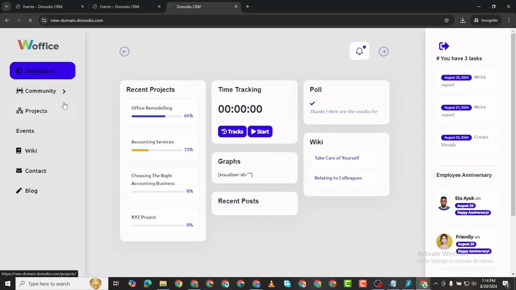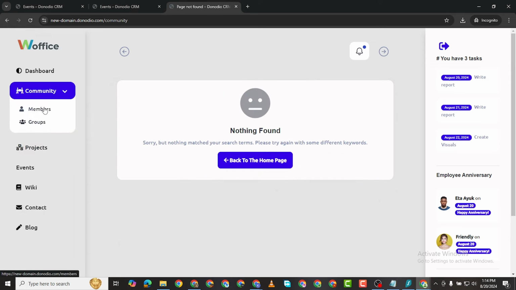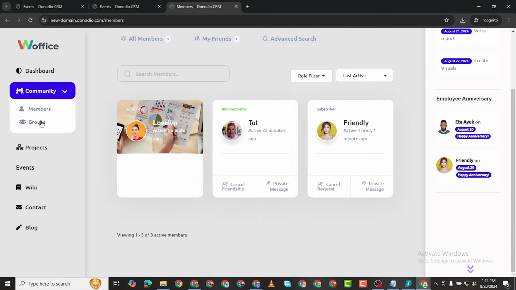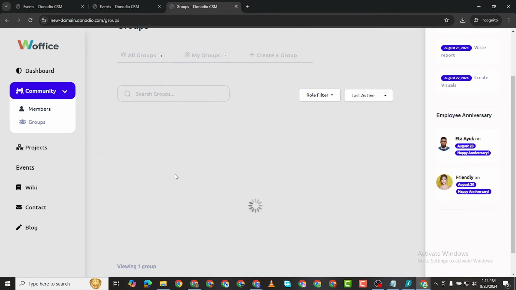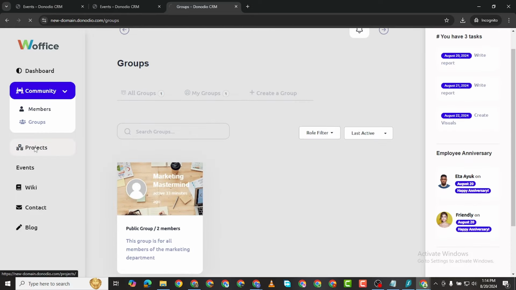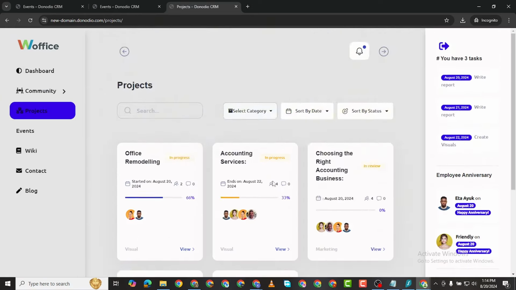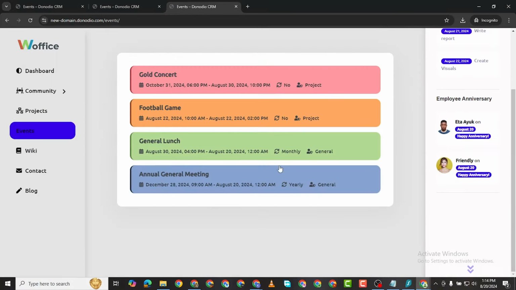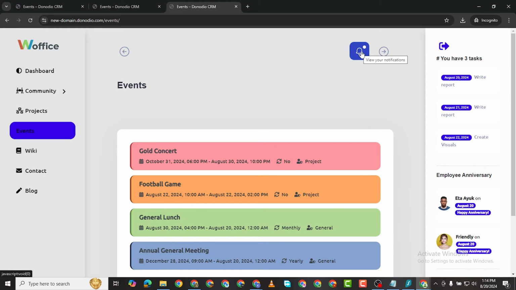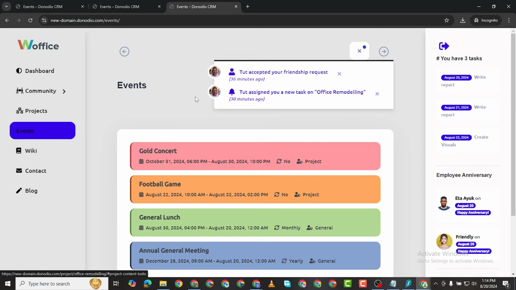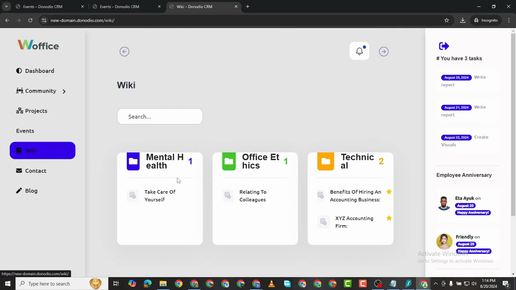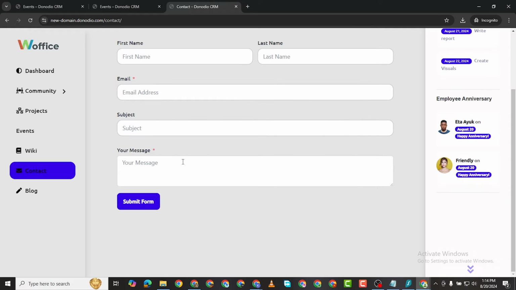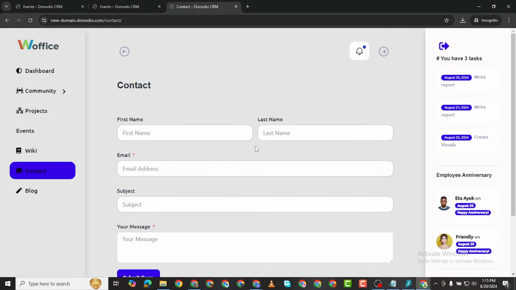And if we come to community, we see members of her community, and then we see the groups. She created this group, and then we can come and look at all projects. So this is an overview of all the projects, and then we can look at events. These are the events. You can see we have a notification here. Okay, we see that, and then we can look at the wikis. These are the wikis, and then this is the contact form if she wants to write a message to the admin. So that is that for this tutorial.